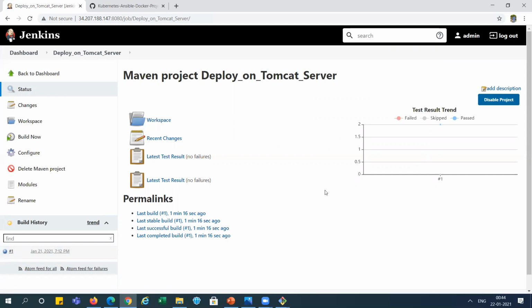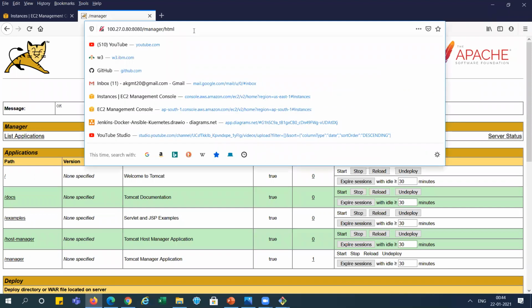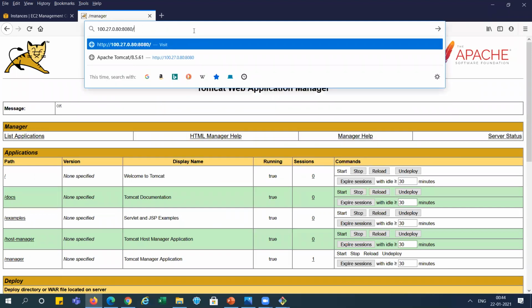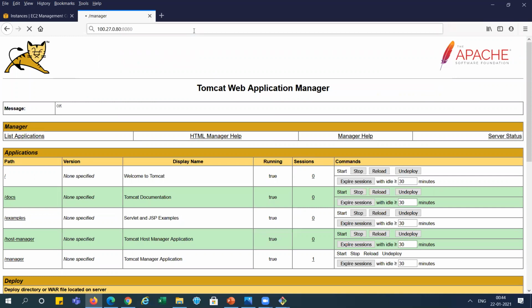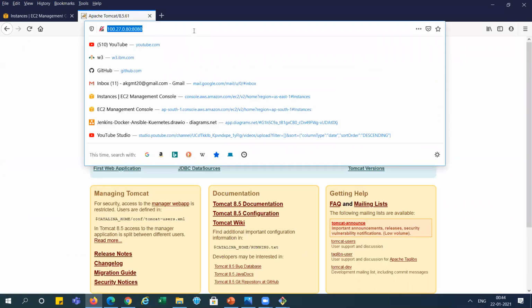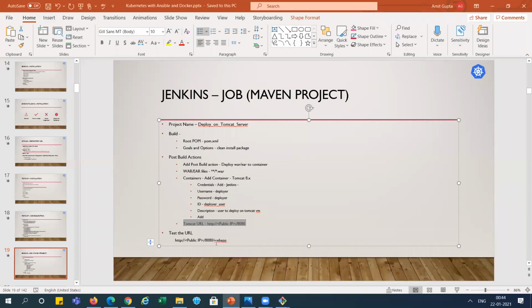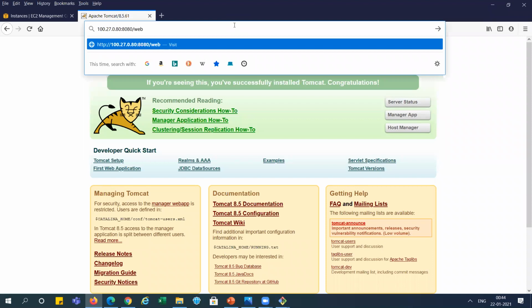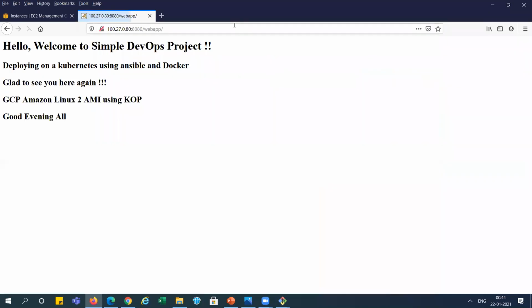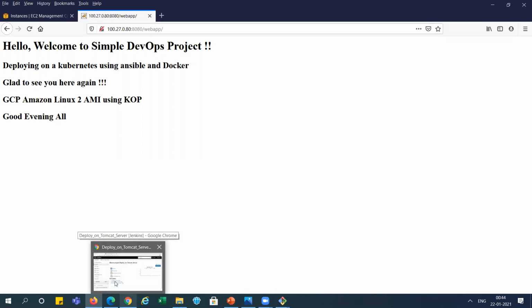So let's go and check directly on the Tomcat server. We have the Tomcat server here. What I am doing here, you can see our Tomcat is running. But I'm using the context path. I think you can see here this context path is webapp, right? So I am writing the webapp context path. You can see here the same thing is coming over here which I showed earlier in GitHub.